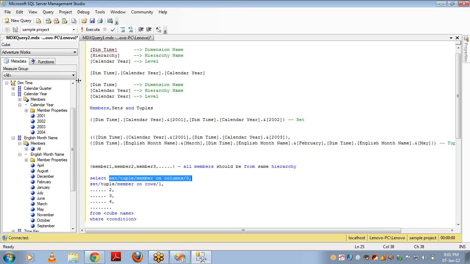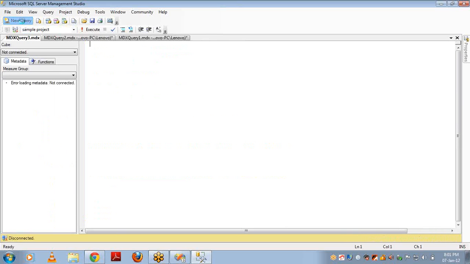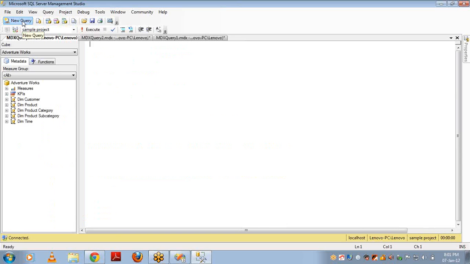Let's see a simple query. What's the simplest query that you can write in MDX? That's the question people may ask you in interviews. So let me tell you the simplest query that you can write. Select from cube name. This is the simplest query you can write. It will fetch you some data.